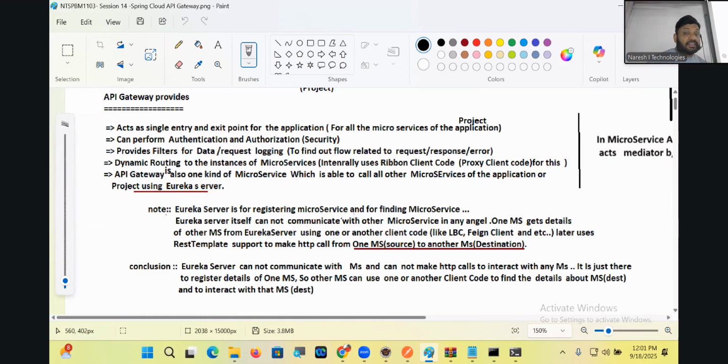Eureka server is for registering microservices and finding microservices. Eureka server itself cannot communicate with other microservices in any angle. One MS gets details of another MS from Eureka server using client code, nothing but LBC, Feign client, etc. It later uses REST template support to make HTTP calls from one microservice to another microservice.